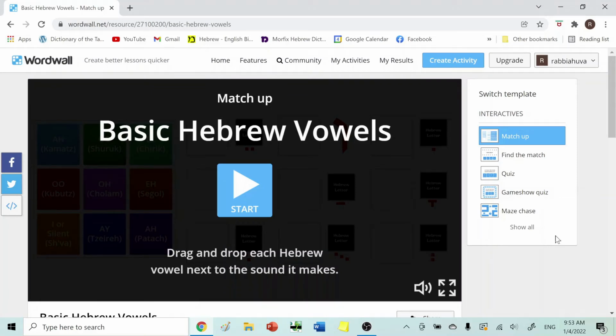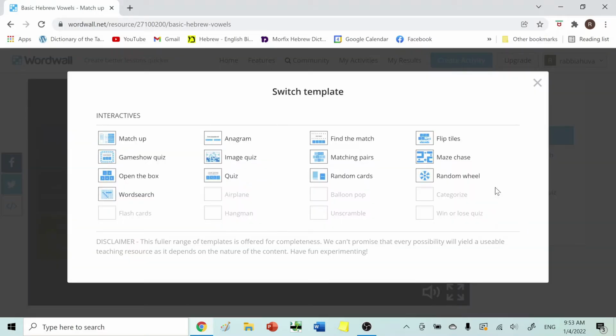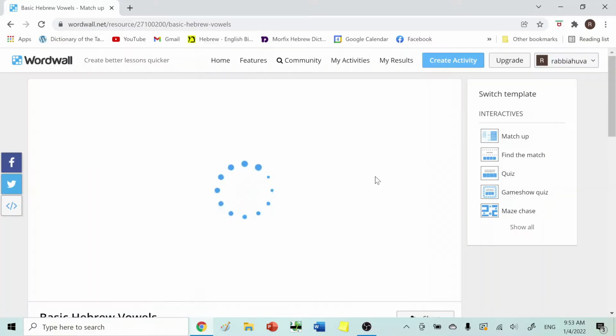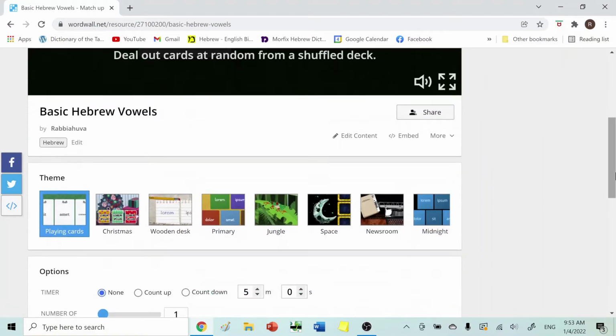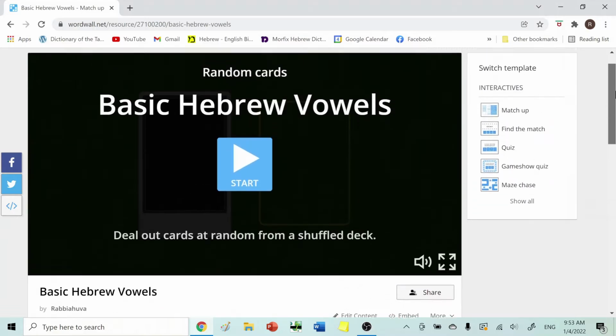Open the link, you can go to the right side where it says Switch Template, Show All. I recommend starting with flashcards, which are called random cards. You can pick the theme to make it look like playing cards, or I like the jungle leaves. You can also do handwritten notes and different themes. I would recommend skipping the Christmas theme.